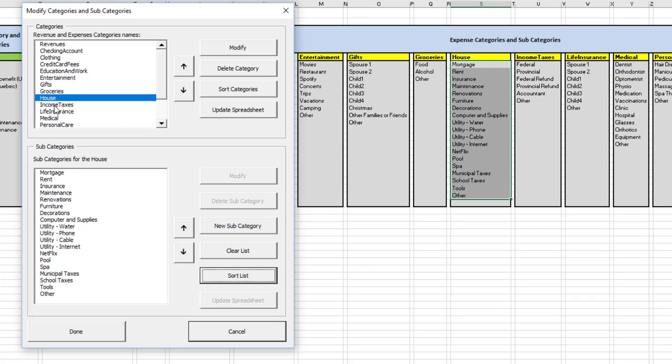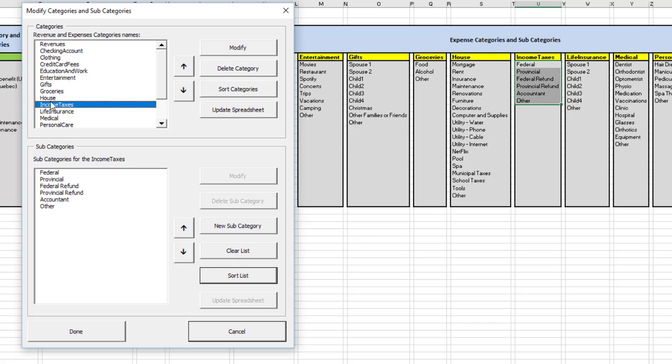In terms of subcategories, income taxes, that's when the taxman comes once a year. How much federal tax I have to pay, provincial tax I have to pay, if I get a refund from the federal or a refund from the provincial, if I had to pay an accountant to do my income taxes. That just allows me to capture every year, or track every year, what kind of income taxes I am paying, and that helps me for budgeting for the next years after.